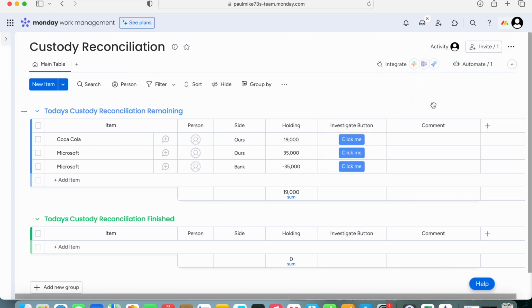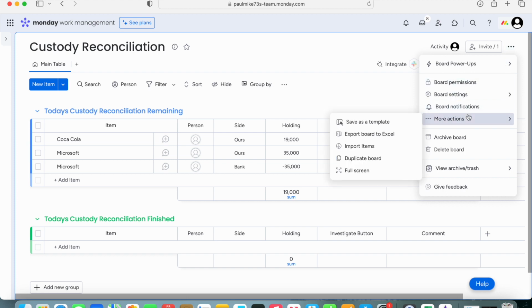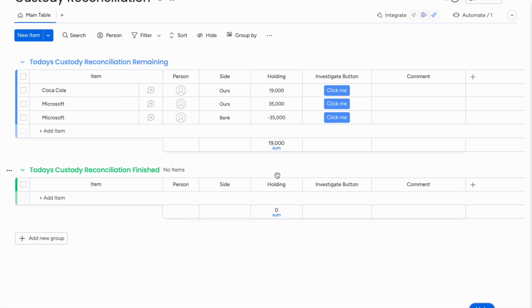Okay, and I'll give you a better view of what's going on here by moving to full screen. Excellent. So I have three records here. And I can see straight away that the system has automatically applied this sum function, which sums up all the holdings here. So anything other than a zero sum indicates that I have some issue.